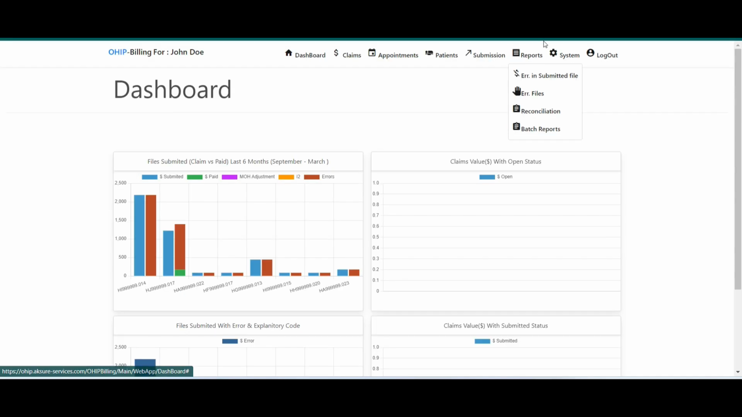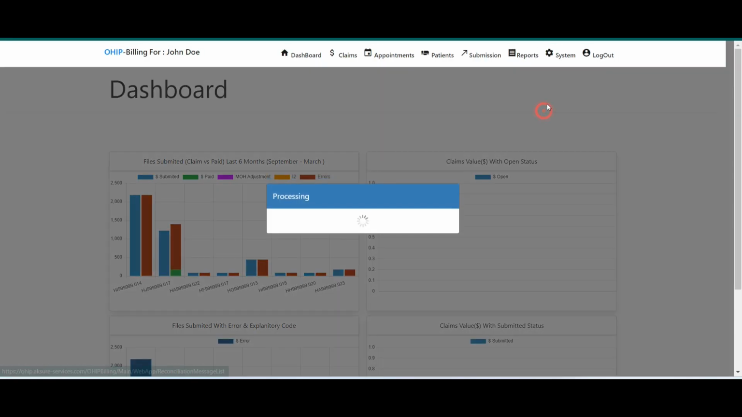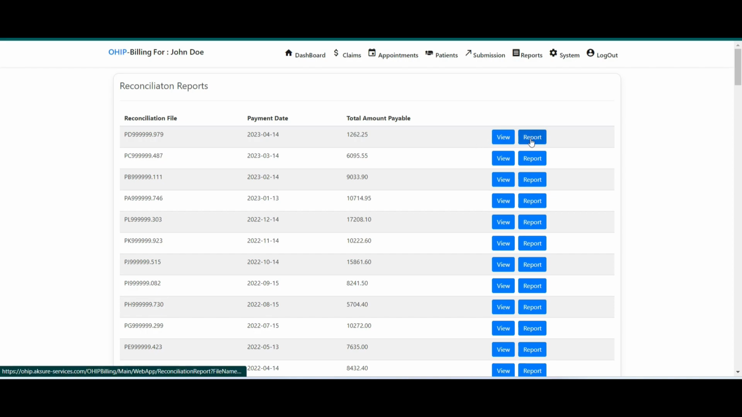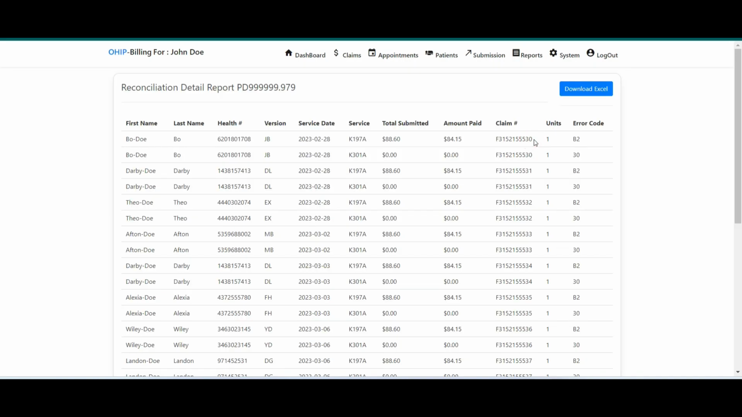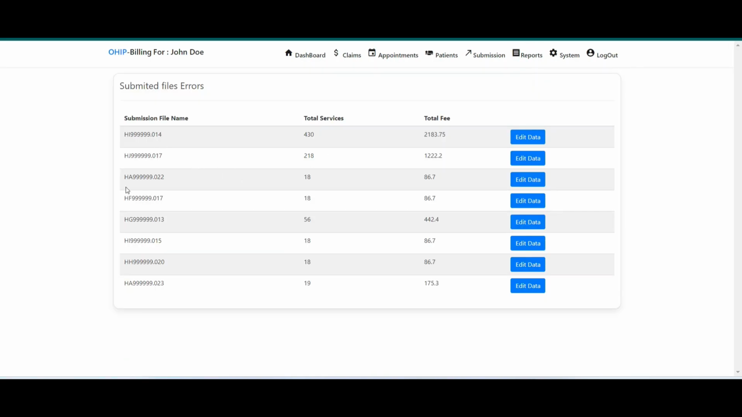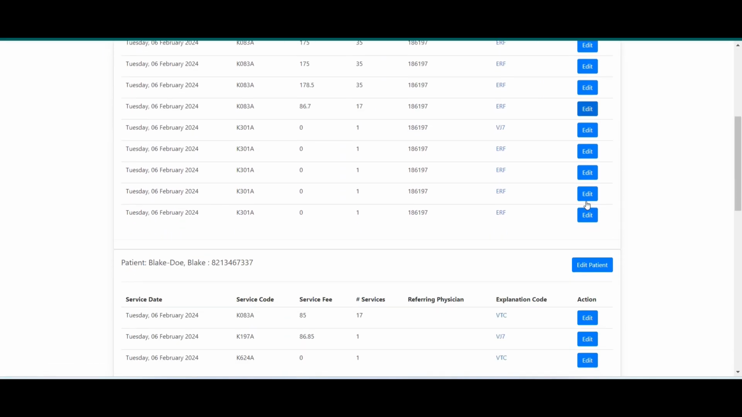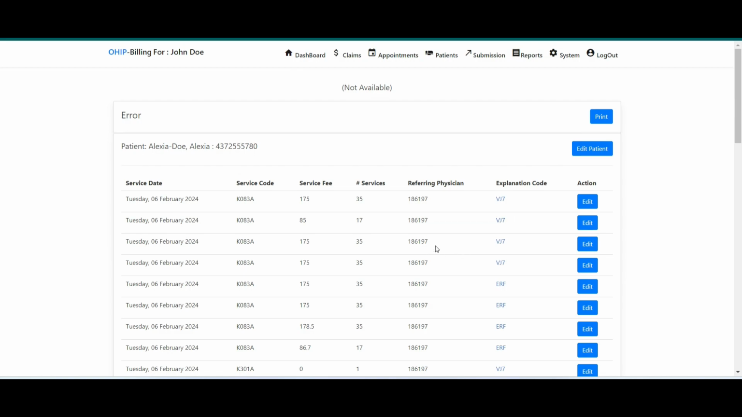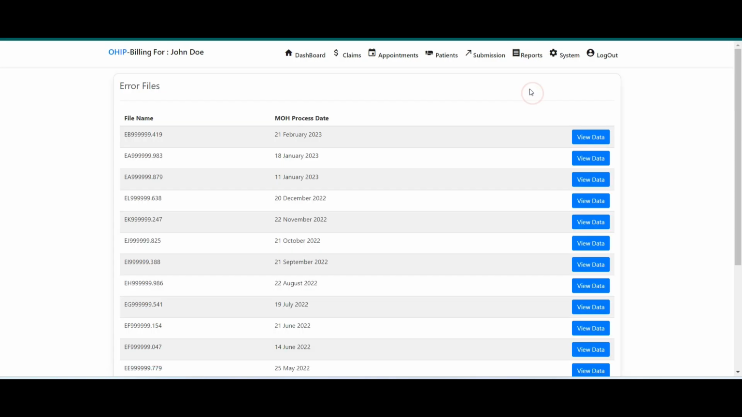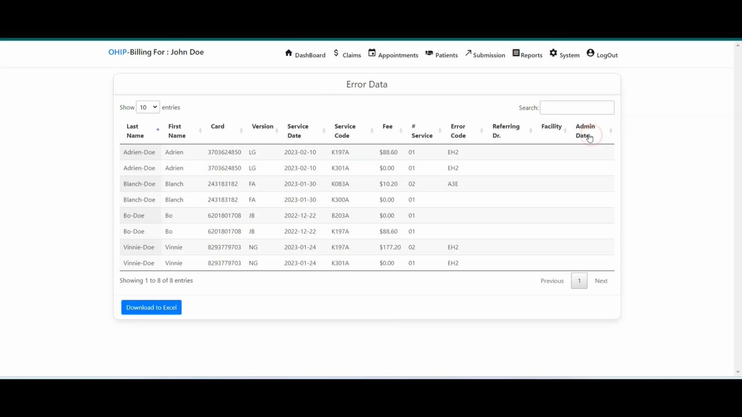On a daily basis we'll get back reconciliation reports, so we can get to the reconciliation reports. You can get to view the details of those reports. You can download to Excel, and we also have errors in submitted files. This is something where we match whatever files you've submitted to what errors ministry says, and we'll tell you where they are. You can go right into editing mode, and you can edit the claims right here on the spot, and it will automatically help you with the resubmission process. You also have the actual error files that come from the ministry, so you can look at the details in a different perspective.